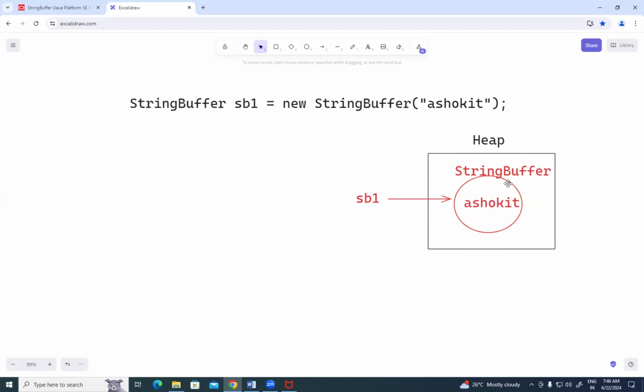That is what we call the capacity. The string buffer keeps an additional 16 characters of space. In string buffer, we have something called capacity. We have a length method, and also we have the capacity method. The length method returns the actual number of characters in the string buffer object. Capacity returns the total space allocated in the string buffer object.